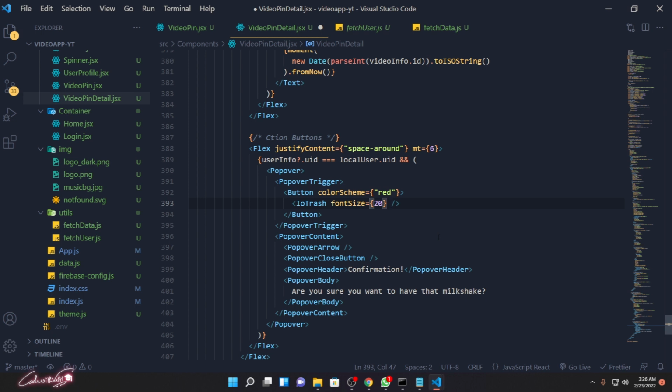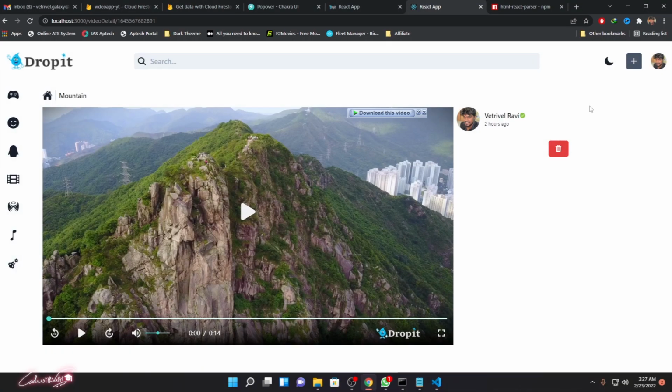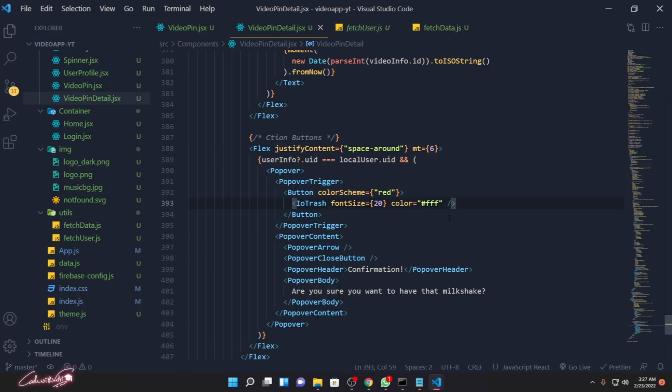And then we need to change the color. Let's say white color, #FFF. Save the changes. Look at that. If I go here, look at that, it's working fine. Then go back to our code. We need to do some customization.